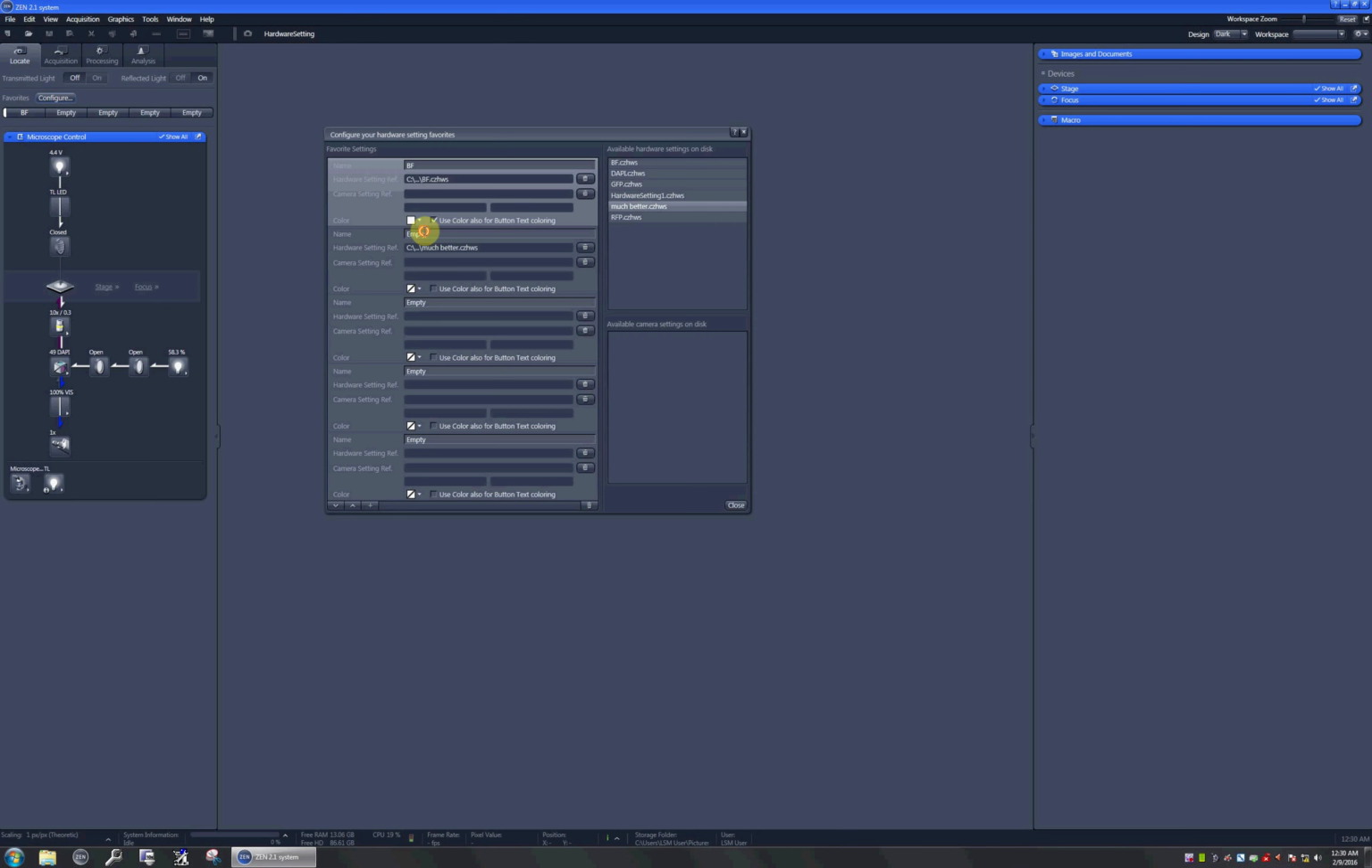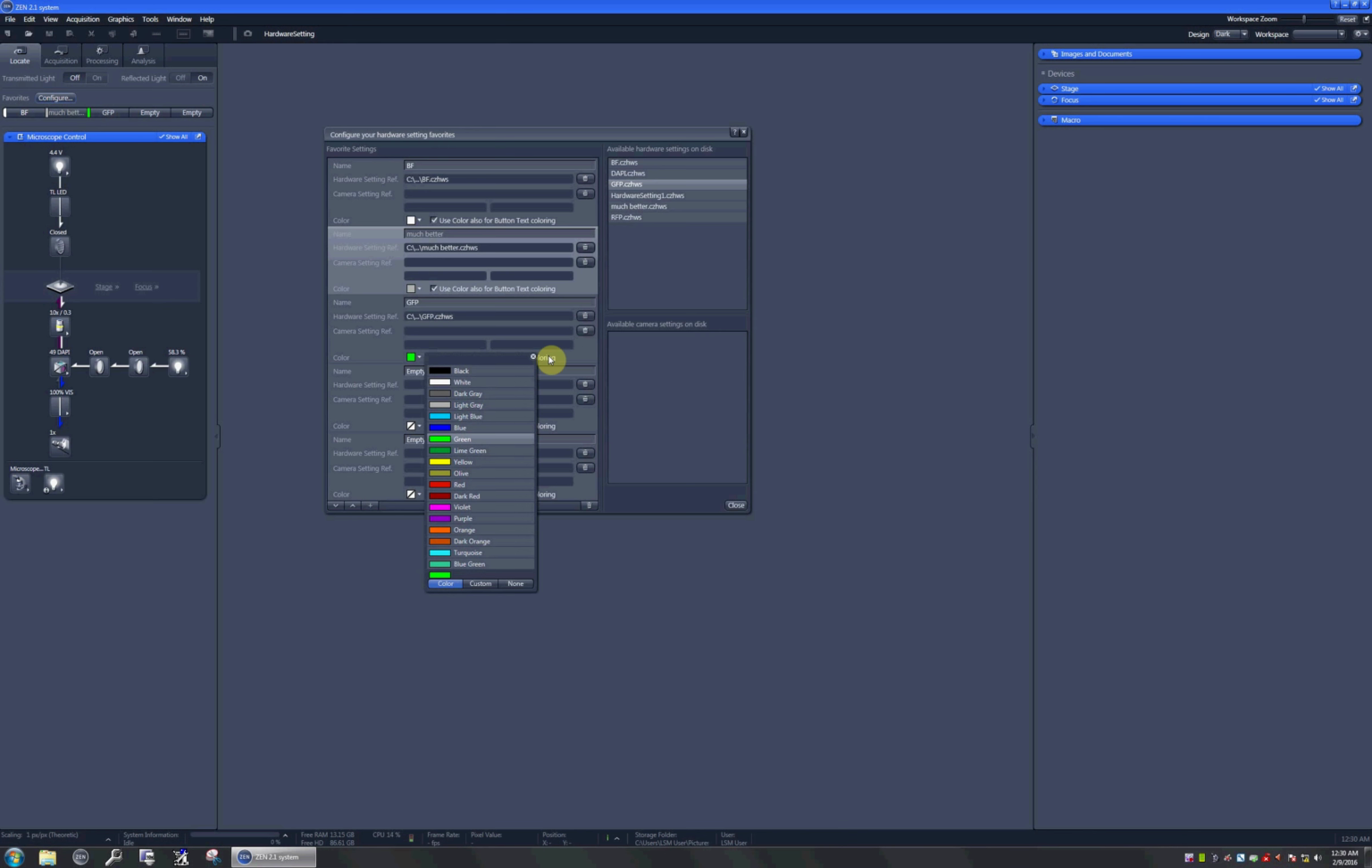This will be the much better button, also known as DIC. Light gray, lovely. This can be GFP. And RFP. Gosh, this takes time. And the last but not least is the DAPI configuration for my favorite DAPI button.